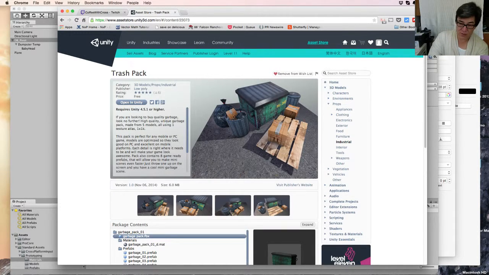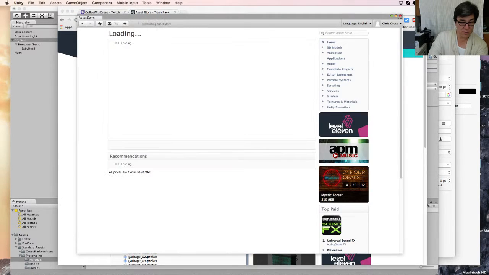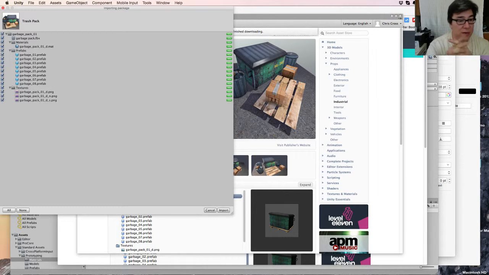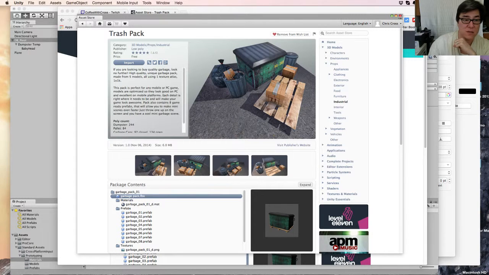It's got a dumpster in it. Looks like it has some decent textures. I might have to tune it up a little bit. Let's open this in Unity. Download it. So I'm looking at this trash pack, and it's got almost everything that I need except for a baby, right? And I really don't need all of this other crap, but I'm going to bring it in so I can browse this asset.